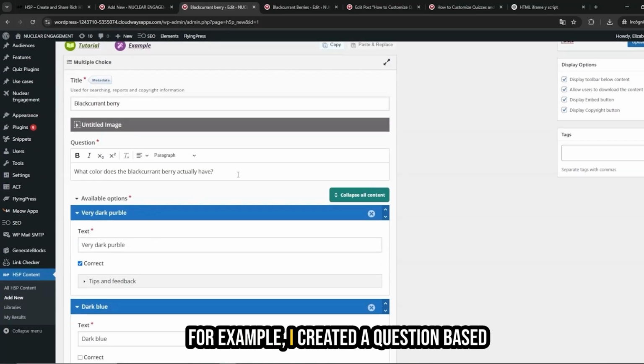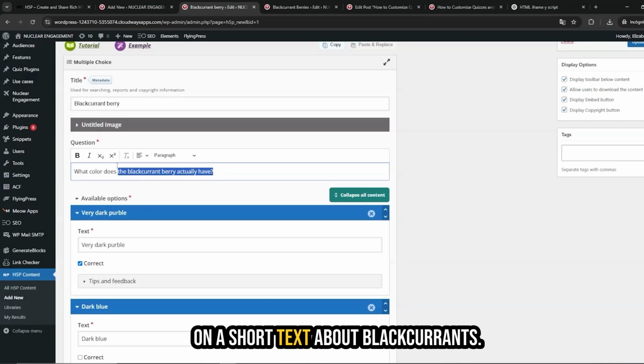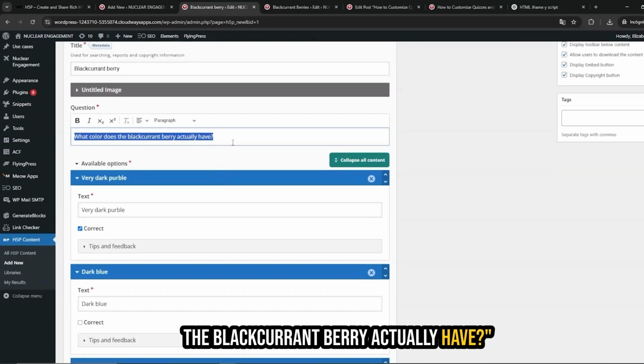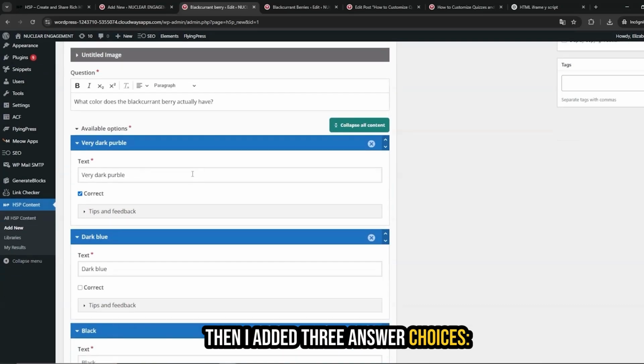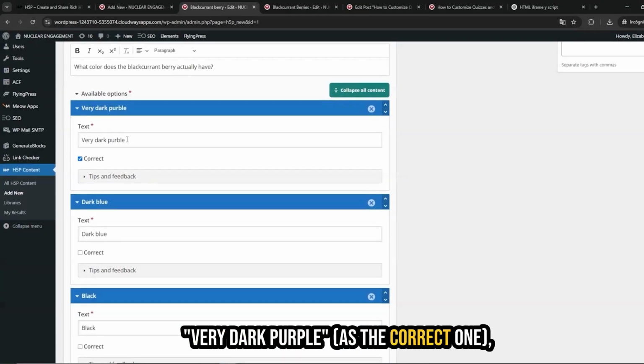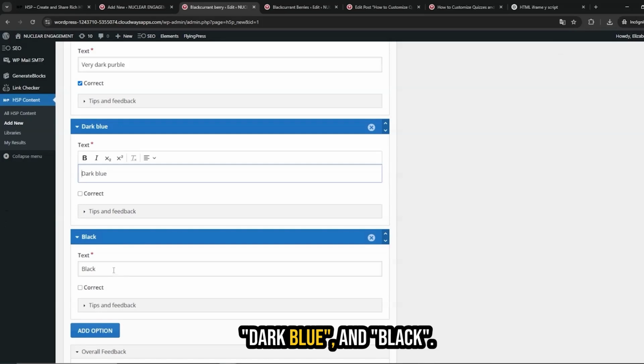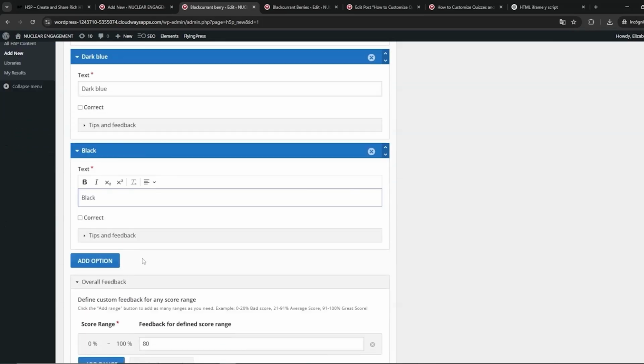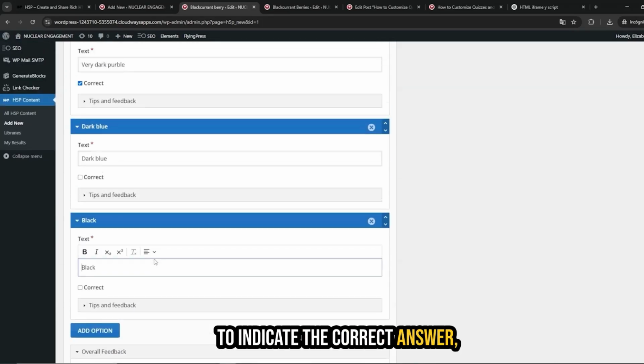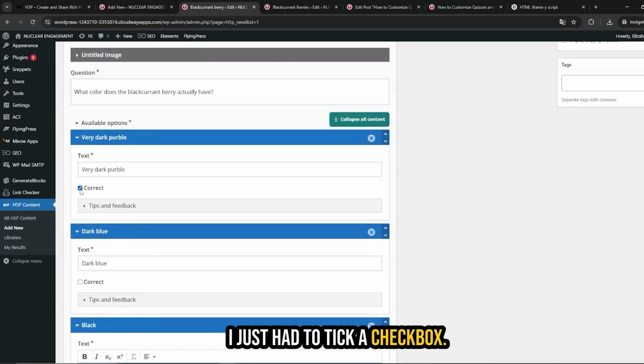For example, I created a question based on a short text about black currants. I typed the question, "What color does the blackcurrant berry actually have?" Then I added 3 answer choices, very dark purple as the correct one, dark blue, and black. To indicate the correct answer, I just had to tick a checkbox.